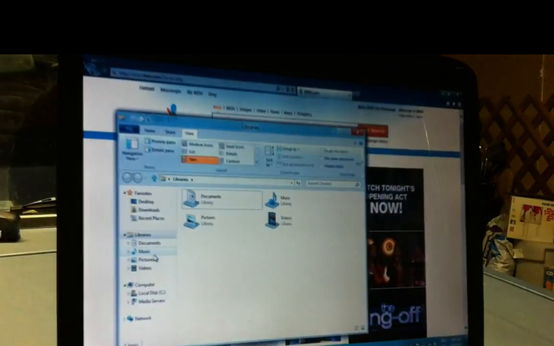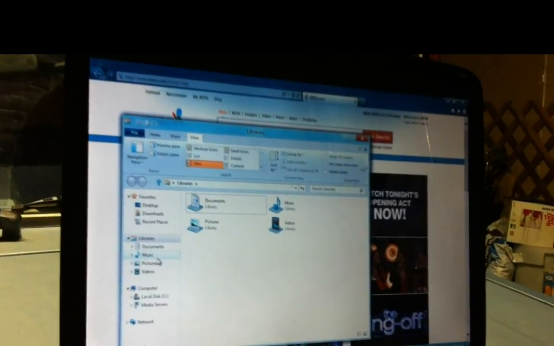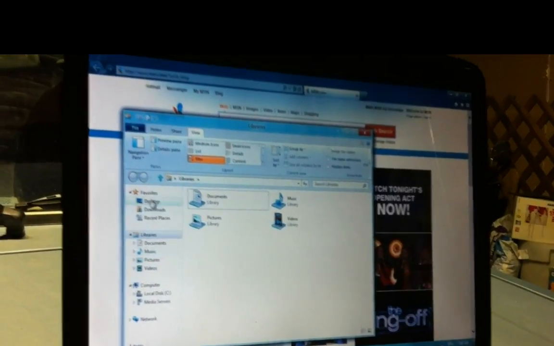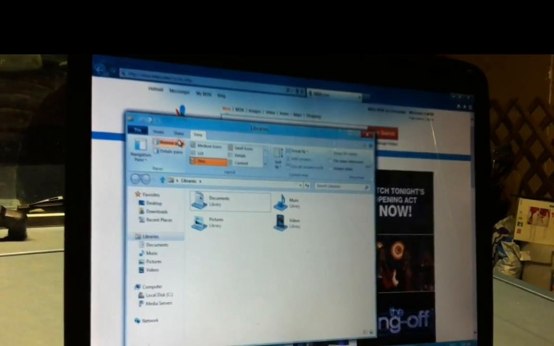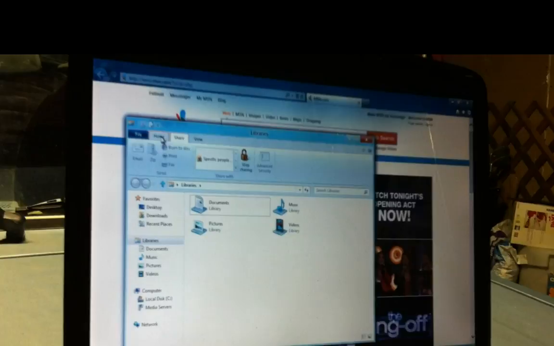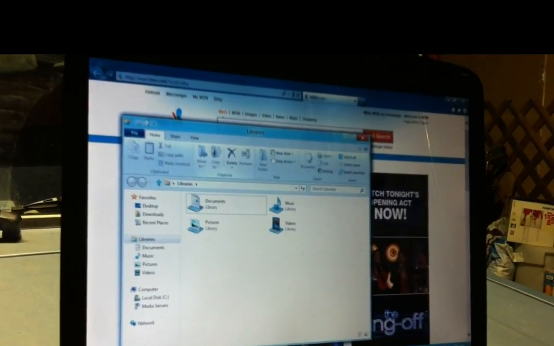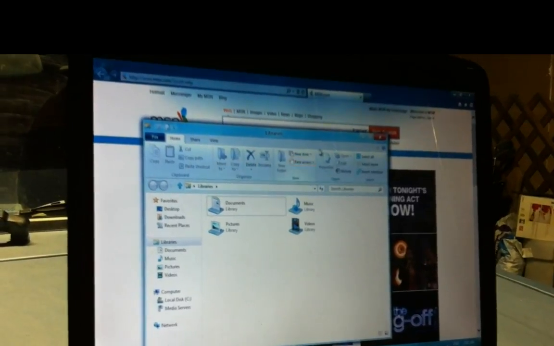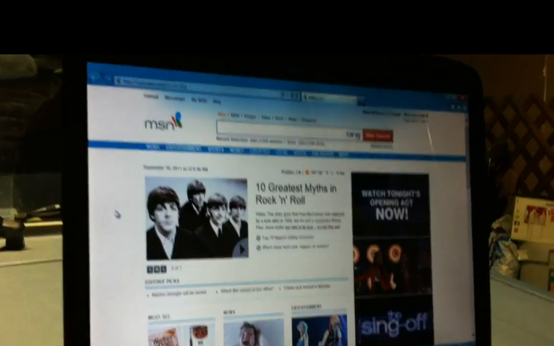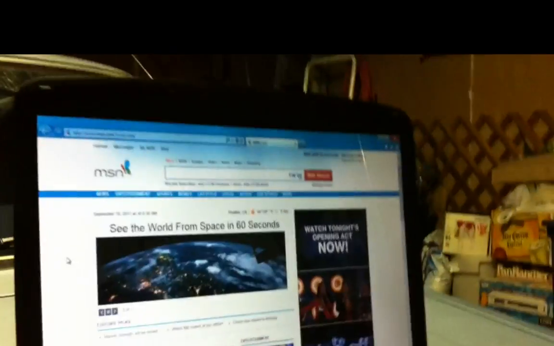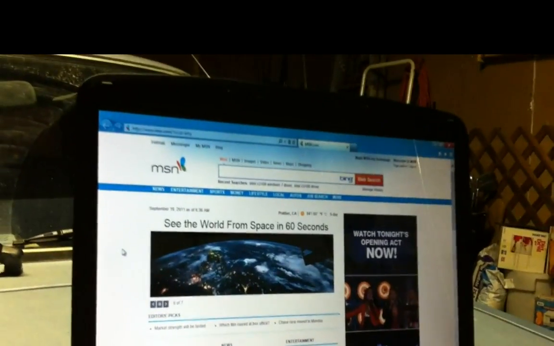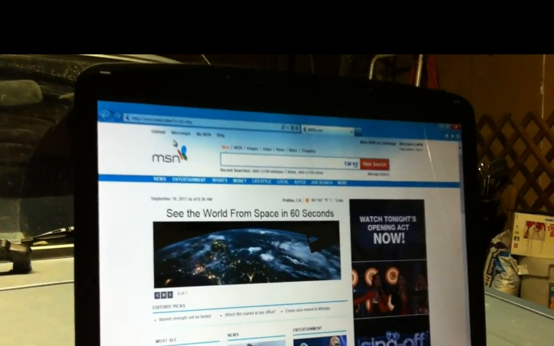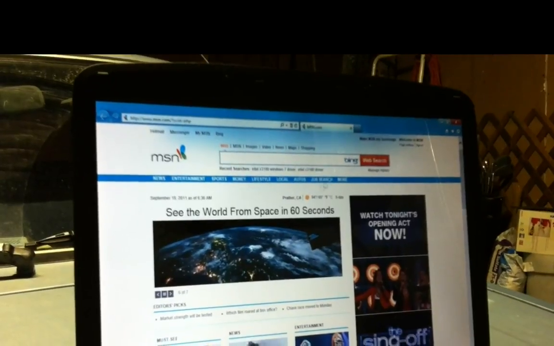Here's a traditional desktop. Here's your file browser, Windows Explorer. It looks a little bit different. I think they added the Office-style ribbon, I believe. And here's Internet Explorer. I haven't used Internet Explorer in a very long time, but it does look a lot different. It basically looks a lot slimmer. The search bar is on the left, and your tabs on your right.